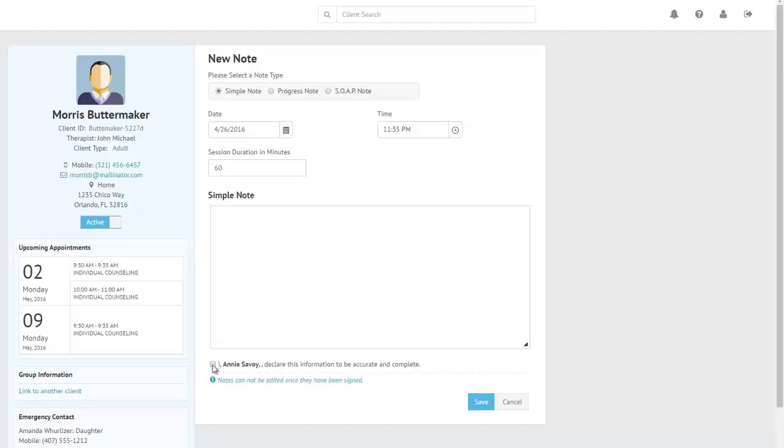You'll just simply check this box, and based on who you're logged in as, you'll see your name appear down here at the bottom, and you go ahead and check that box to digitally sign this note. And just be aware that when you do digitally sign a note, you cannot edit it after the fact. So it kind of locks that note in place to make sure that the information is not edited or manipulated after the fact.